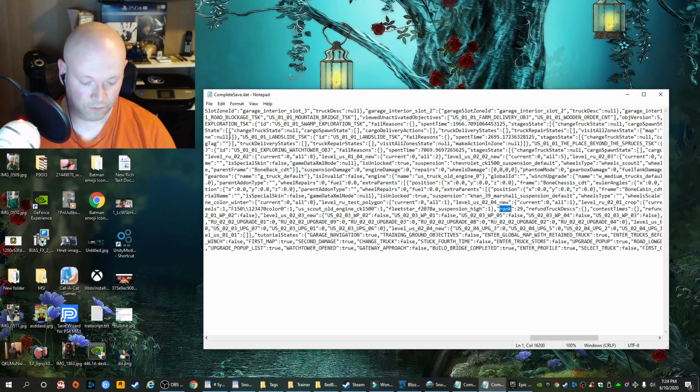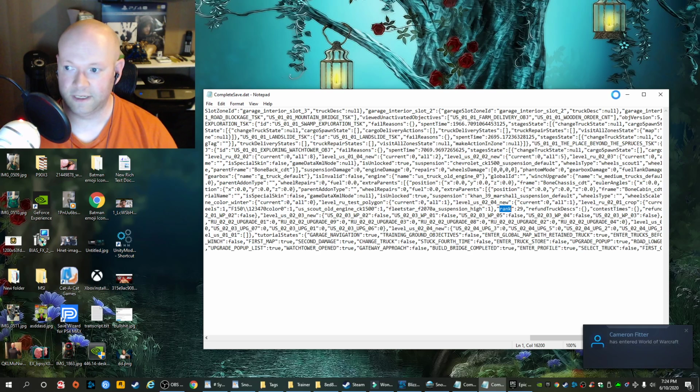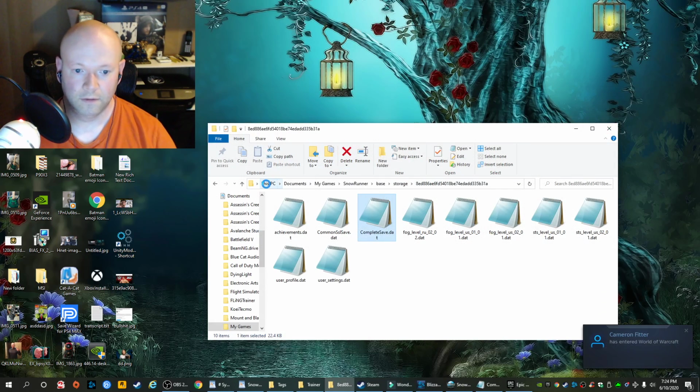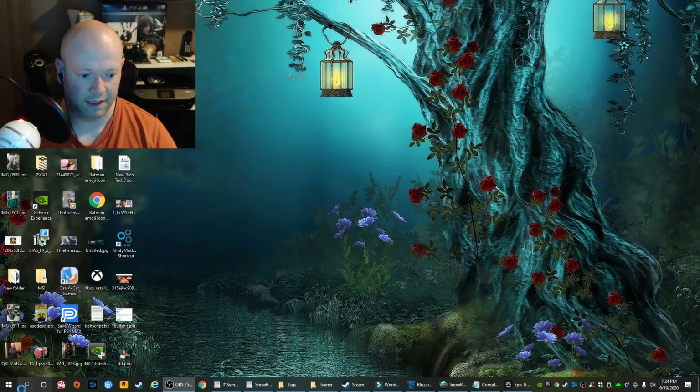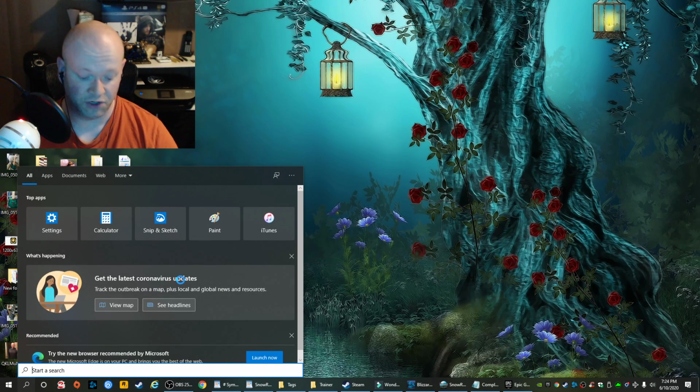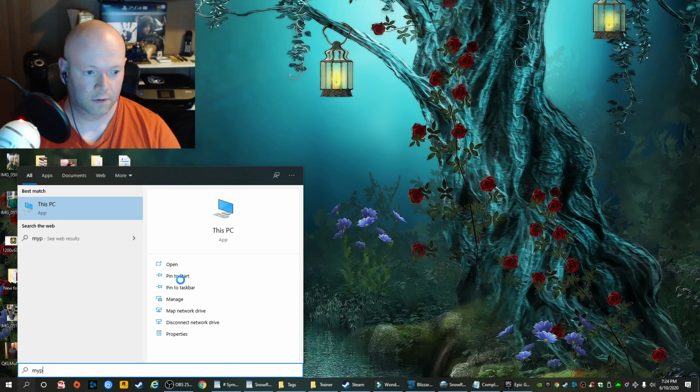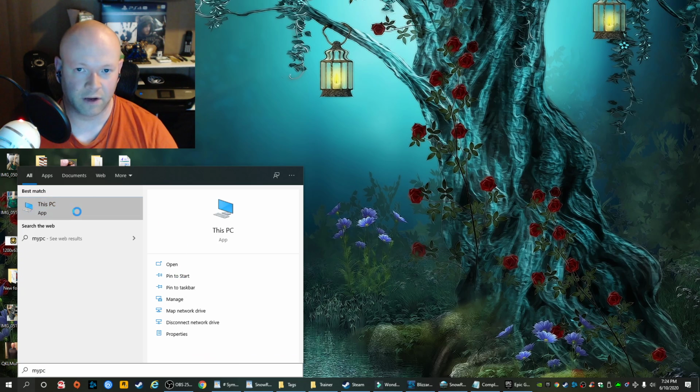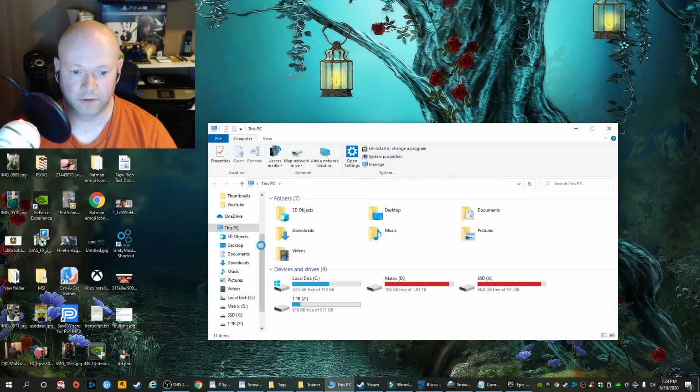Now we're going to go into a little bit slower detail. Now we're going to start from the beginning, because ultimately I showed you what you need to know. Go to My PC or This PC or My Computer, depending on what operating system you're on, right? So I'm on Windows 10, so I did This PC.